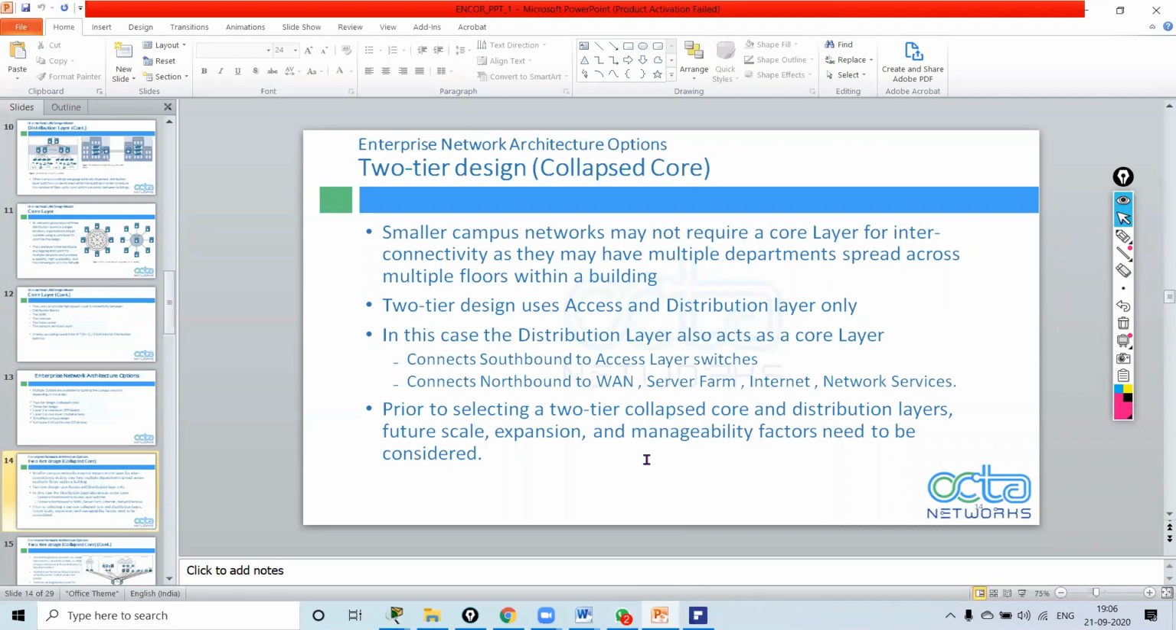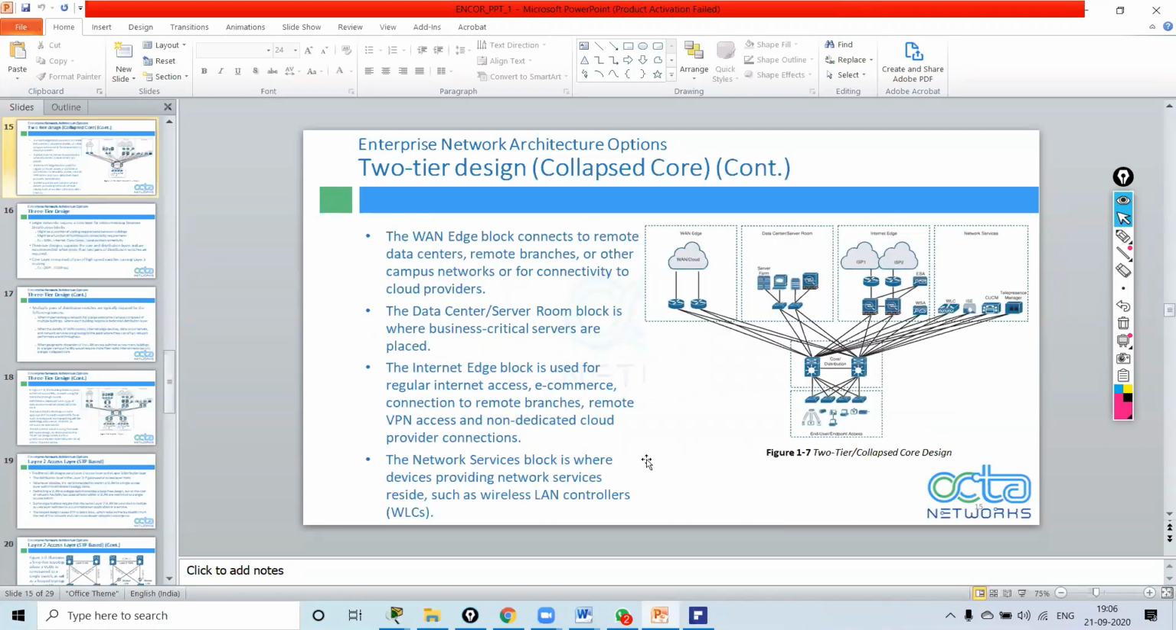Now, prior to selecting a two-tier collapsed core distribution layer, future scale, expansion, and manageability factors need to be considered. Like if we are designing a small network, we have to think about the future. If in future we need to scale or expand our network, we need to design it in such a way that if we need a core layer, we can expand our network or not.